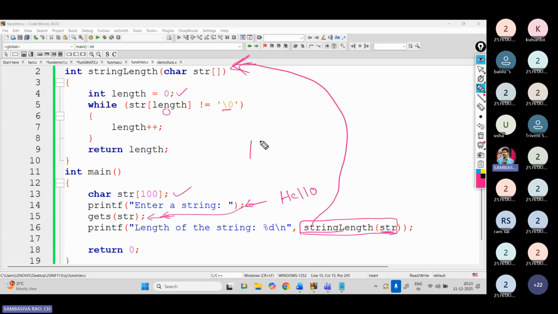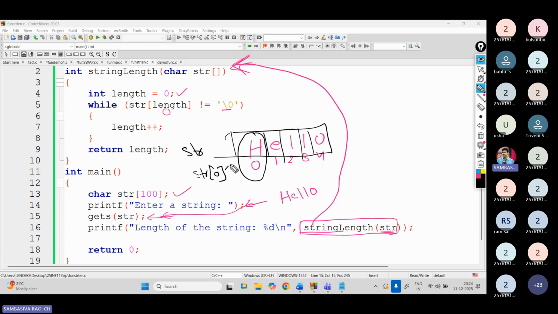Here we have taken the string hello. This is the 0th position, first position, second position, third position, fourth position, like that. This is a string containing some particular positions, recognized with str. Now we are checking that str of 0th position contains h. Is h not equal to null? Cross check it. Yes. Then immediately increase the length value. What is the length? 0. If it is increased, now it is 1.